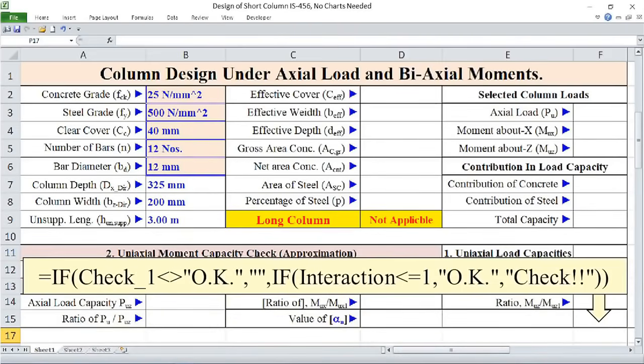On cell F15, we are going to check the calculated value of interaction ratio. Defined name of the cell is check underscore 3. Formula is equals to if open bracket check underscore 1 not equals to OK, comma blank quotation, comma if open bracket interaction less than or equals to 1, comma OK, comma check close all brackets.